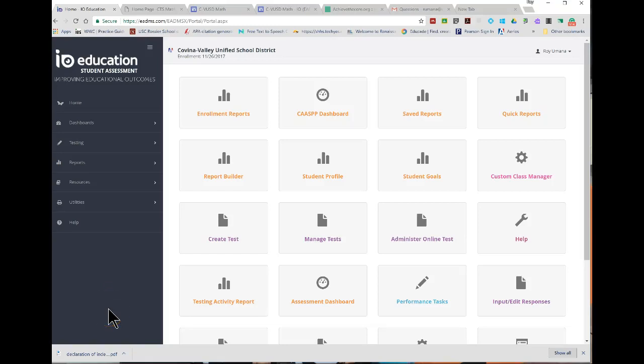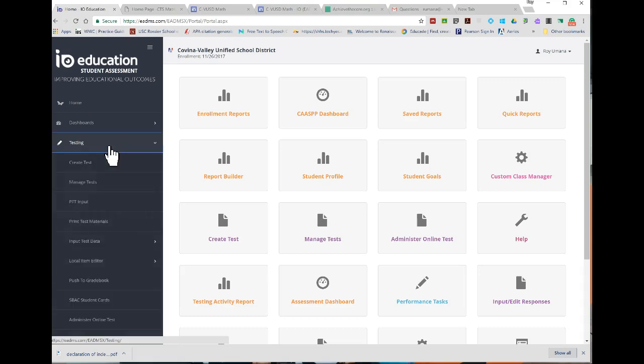So this how-to video is going to cover how to create an online assessment based off a test that you already have. I'll show you how to create the item types and the questions and how to send this out to your students. The first part that we're going to go to on the left-hand side when you're in IO is going to be testing, and you're going to go to create test.